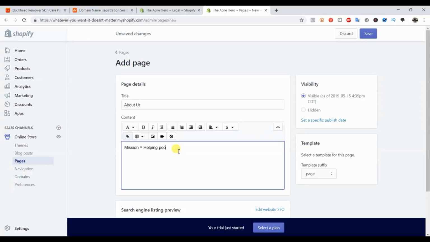helping people have clear skin or something like that. Now, obviously, this isn't exactly what you would type. You would speak in complete sentences when you're typing, but you would include your mission, who you are as the owner, and you don't actually have to put your real name if you really don't want to, or you can. It really doesn't matter. These are just sample things you can put in your about page. So, your company mission, who you are, when you got started, et cetera.